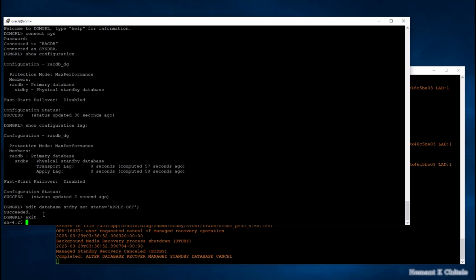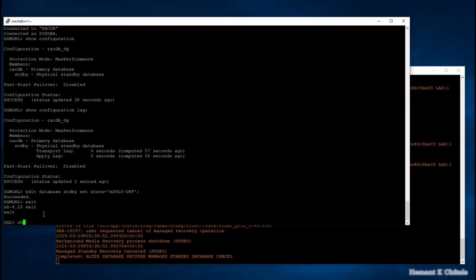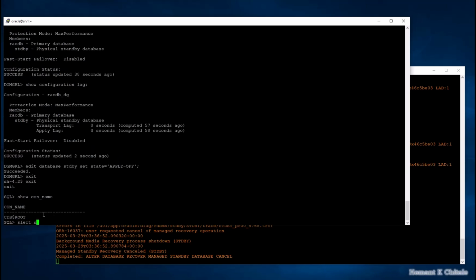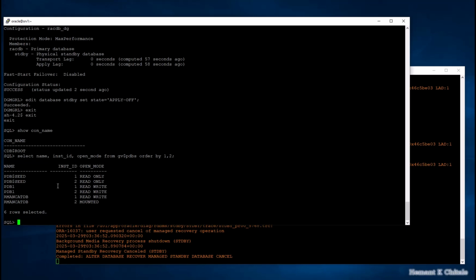Now if this was not a PDB, if I was doing flashback for the whole database, I would have to stop the database and mount it. But here I'm not going to flashback the whole container database. I'm just going to flashback one PDB, so I just have to close the PDB. Go back into SQL Plus. Okay, so PDB1 is still open in read write, so I will just close it.